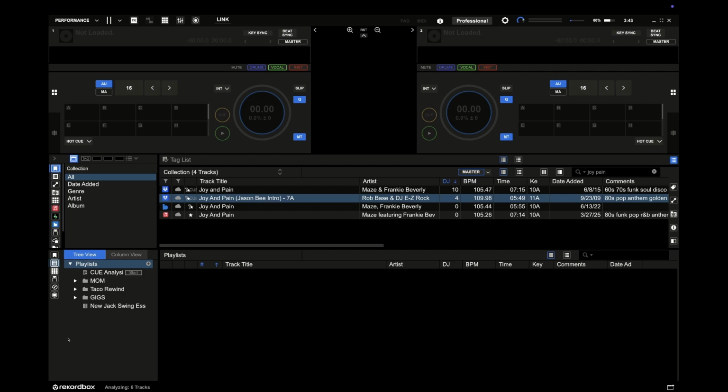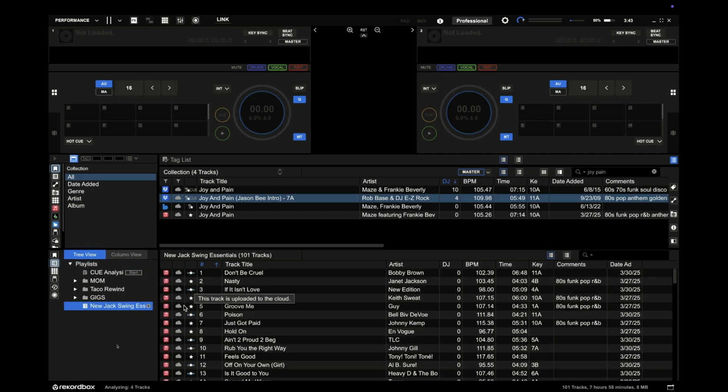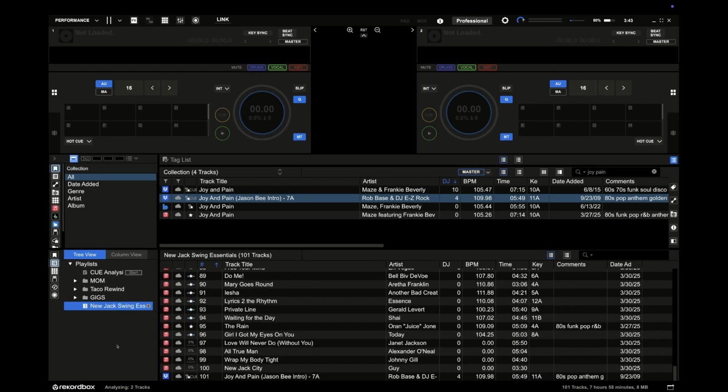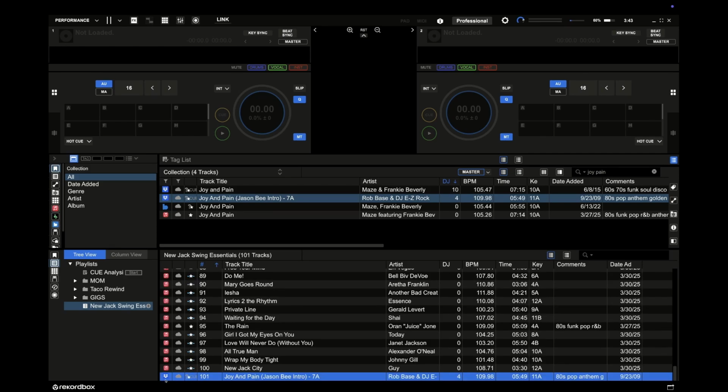So I bring up this secondary window at the bottom and drag Joy and Pain into the New Jack Swing playlist. You see that it lets me add it, no problem at all. And if I scroll down, you'll see that Joy and Pain has been added to the playlist, and it has its own different attribute. It's a Dropbox track because this track is synced to my cloud sync service from Rekordbox.